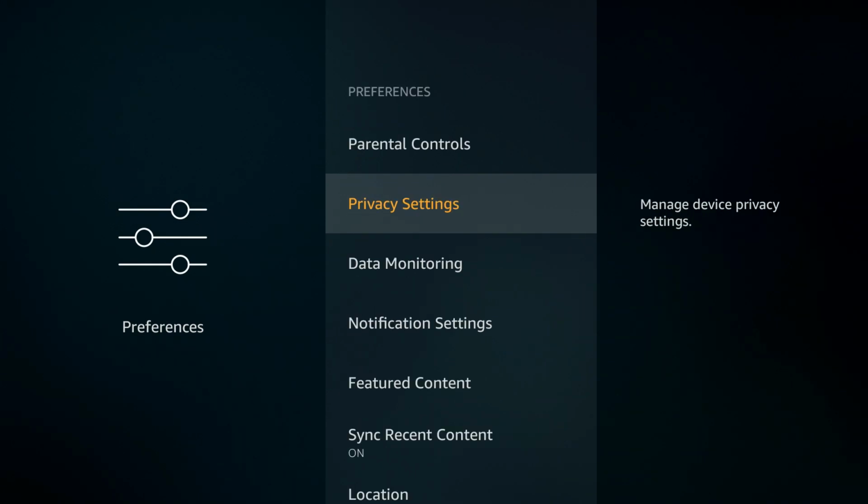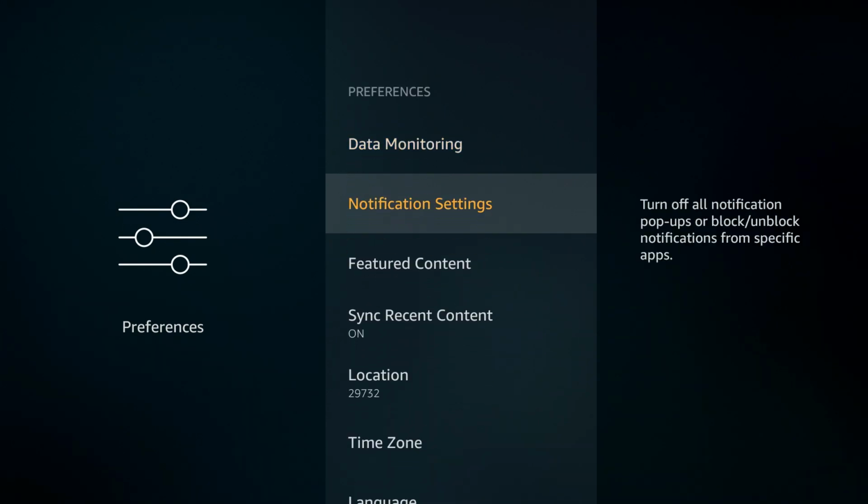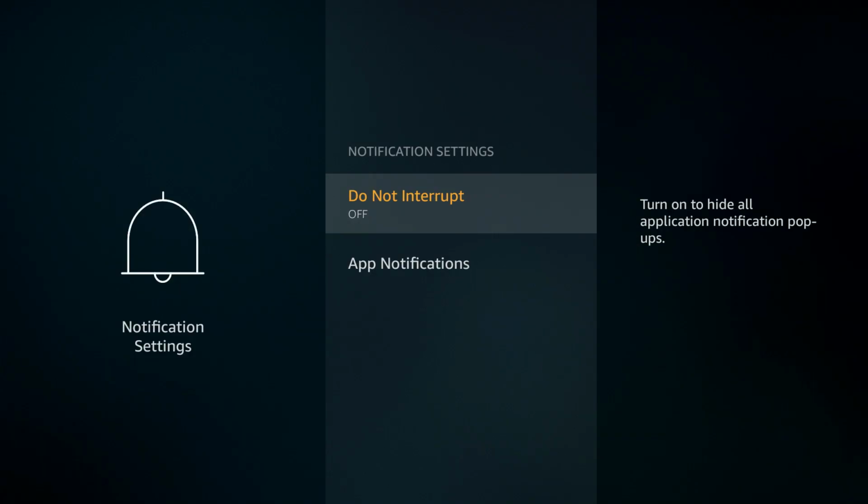So I'm gonna go back, and if I go down to the notification settings, I don't want to receive any notifications. By default this is turned off to give you notifications from certain apps that you download. So if you don't want those, you just turn this on, and if it's set to on, it'll turn off all notifications for all applications that are on your device.